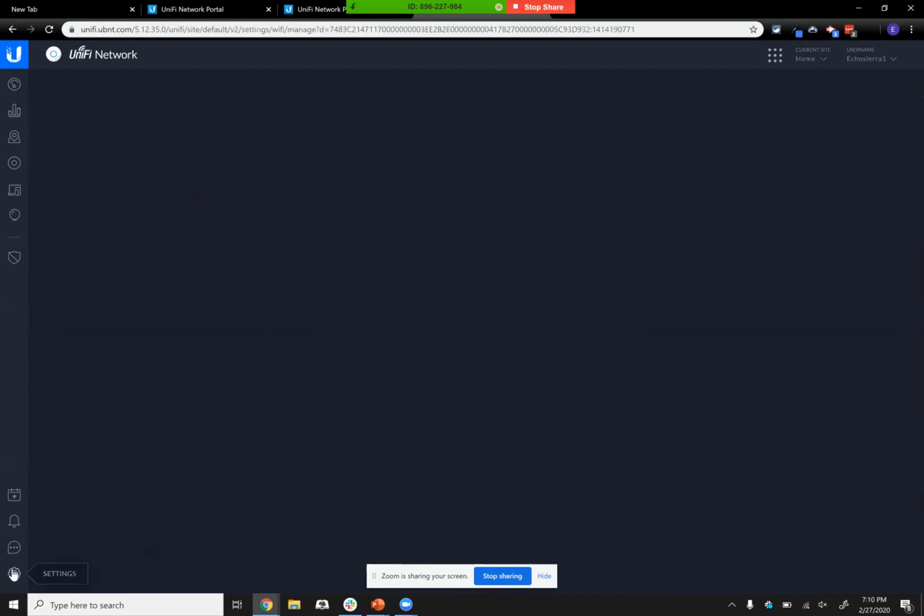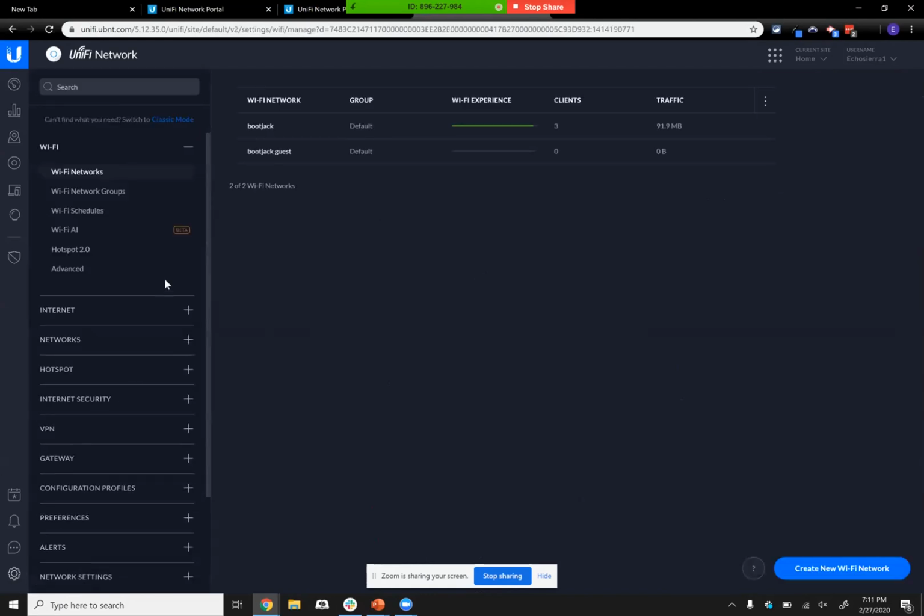Now, if that wasn't enough, I know I'm running out of time here, but there's a whole other configuration pane. And this is where I was talking about with all of those enterprise things. So you can create multiple SSIDs. You can create different groups and schedules, hotspots. You can change VPN things. You can set up VLANs. You can segment network things.